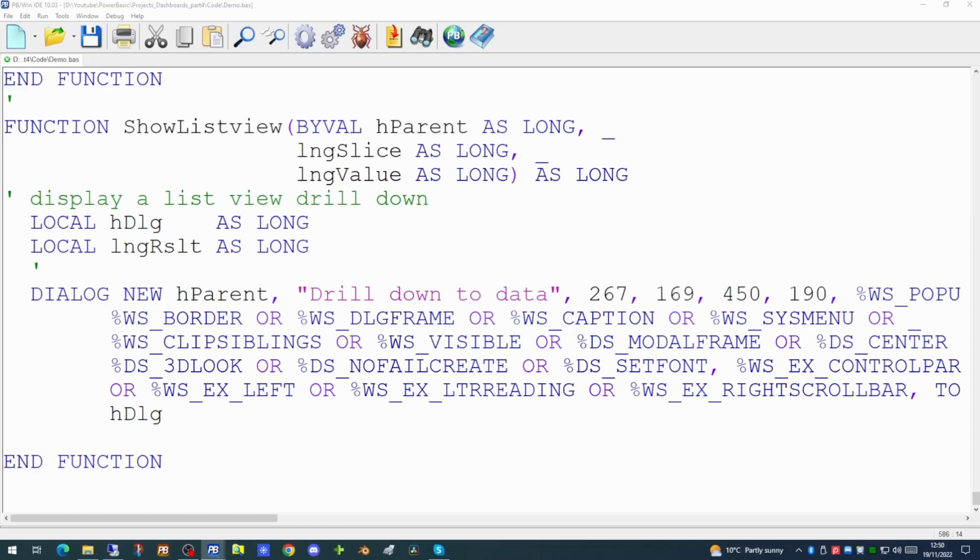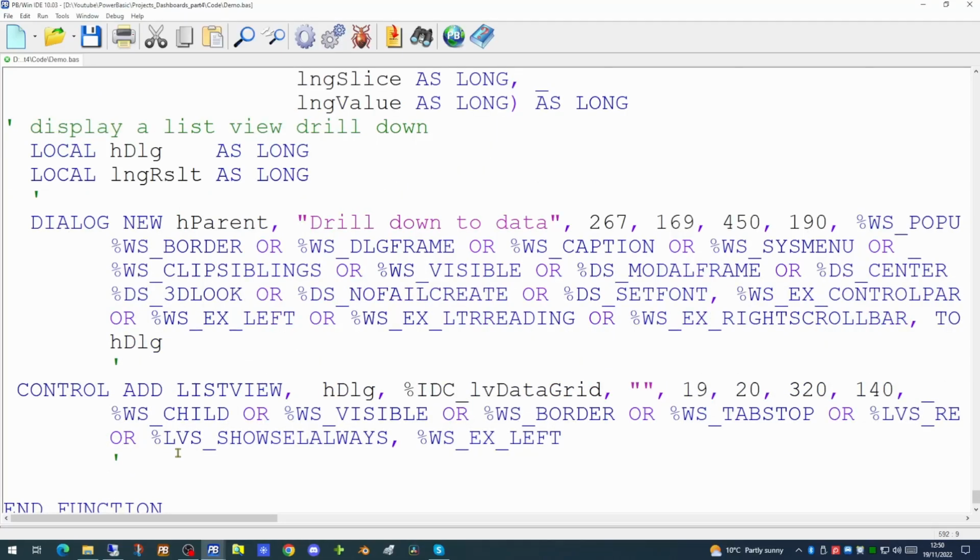We're going to add a list view to this dialog. This will display the data which the user has drilled down to see. We can do this quite simply by using the control Add List View. We'll need to specify this constant at the beginning of our code, but we'll push on with the rest of this and we'll set that up in a moment.